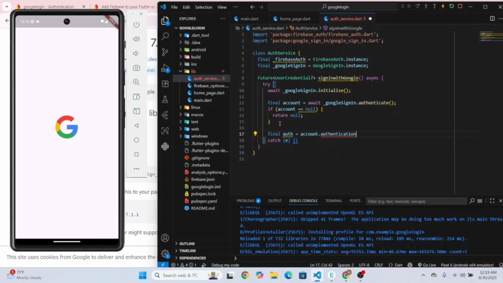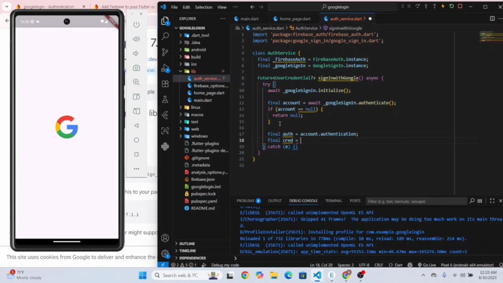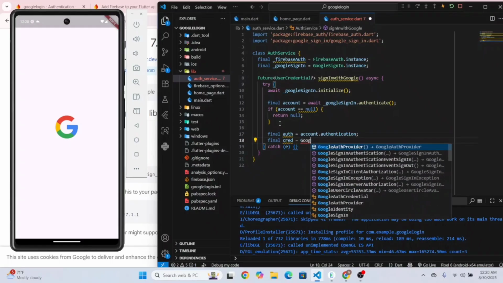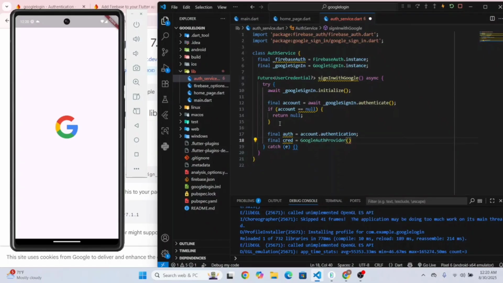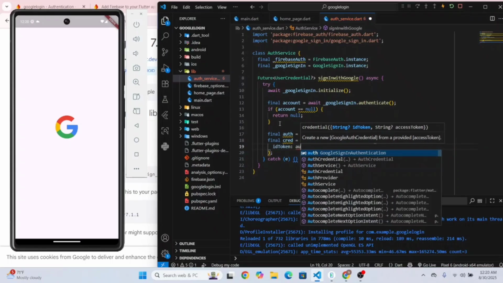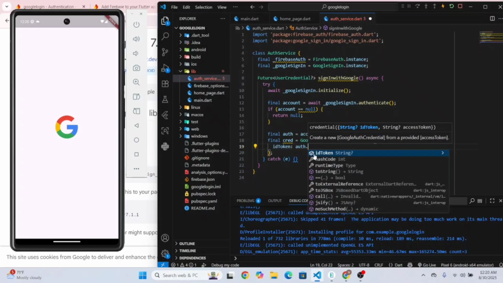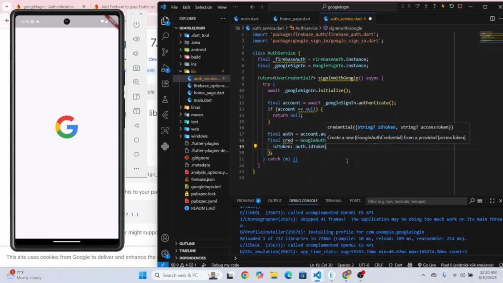Let's authenticate the Google account and get the credentials. Provide your ID token from this. Provide the ID token after we logged in with the Google account.